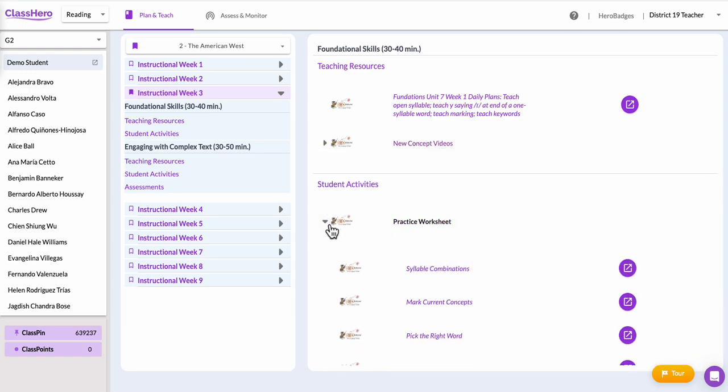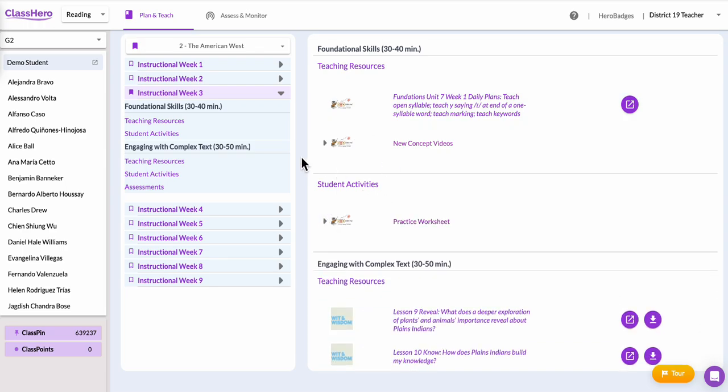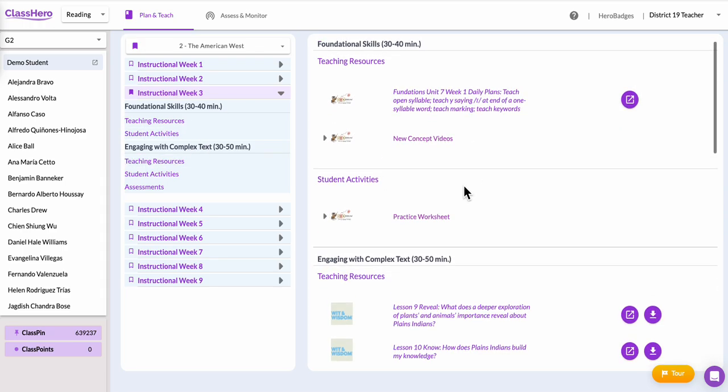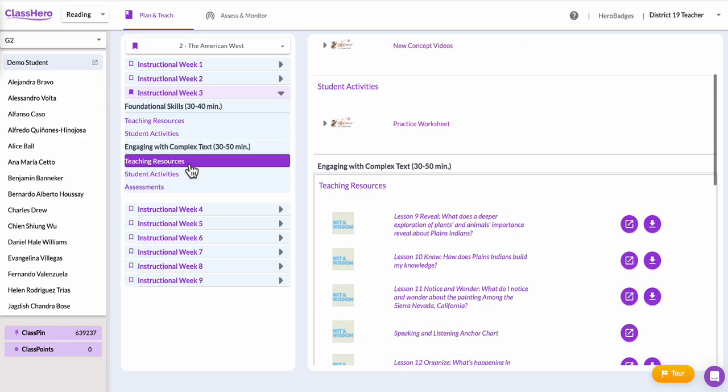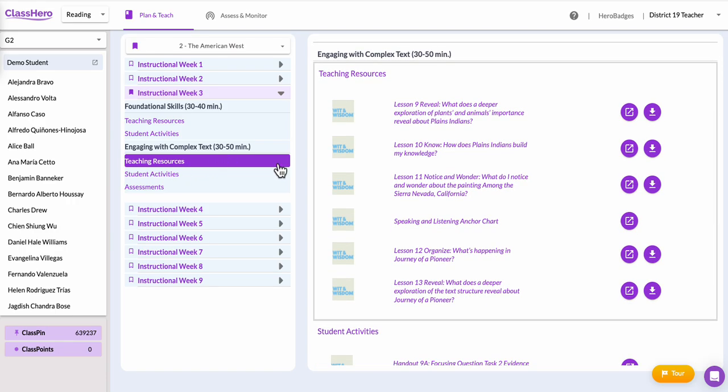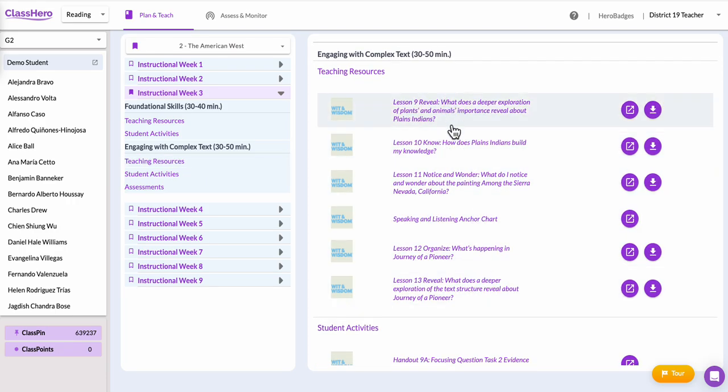I have the practice worksheets for the students for foundations, so I've had that set up for the foundations. And then for the complex text or for the reading instruction, I have all your lessons here. Oh, I got to move that anchor chart. So lesson 9, 10, 11, 12, 13, and they're all here. You can download them or launch or go to the actual website.